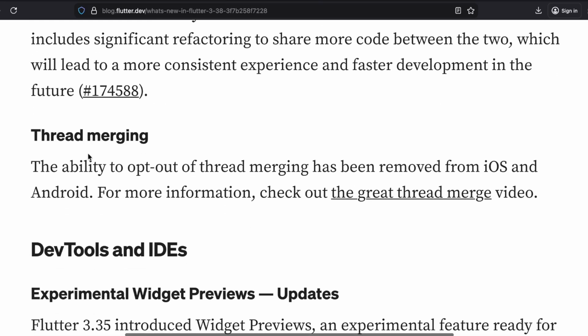Thread merging. The ability to opt out of thread merging has been removed from iOS and Android. For more information, check out the Great Thread Merge video.